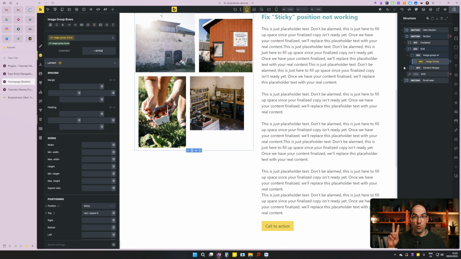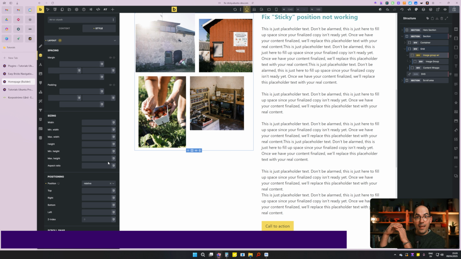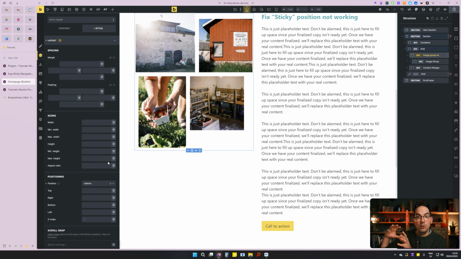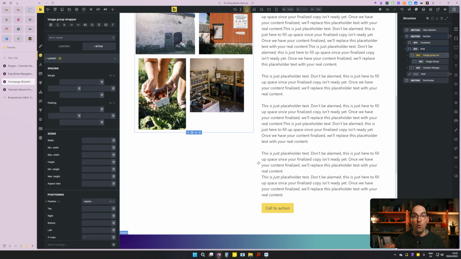Now we have step number 2 ready. We added a wrapper to the element, and now let's go to step number 3, that in reality will be like 2.2 because it has to do with this wrapper. We will make sure in step number 3 that this wrapper has a relative position. We need to make sure that we tell it that it will be sticky in relationship to this element and not any other element.